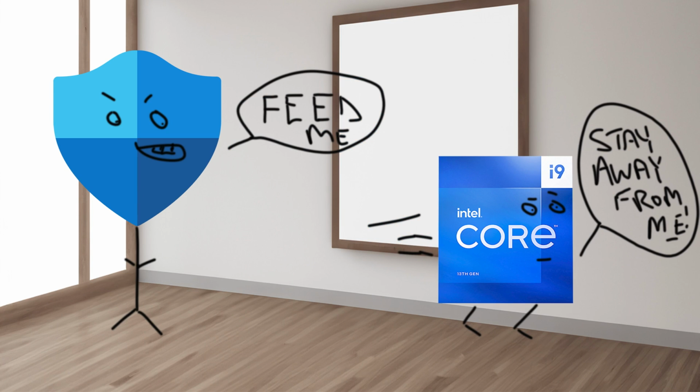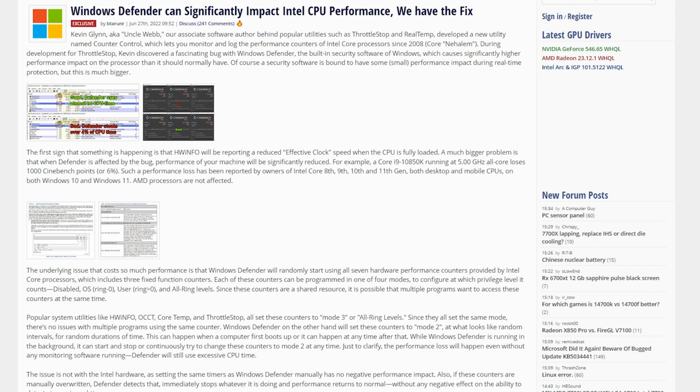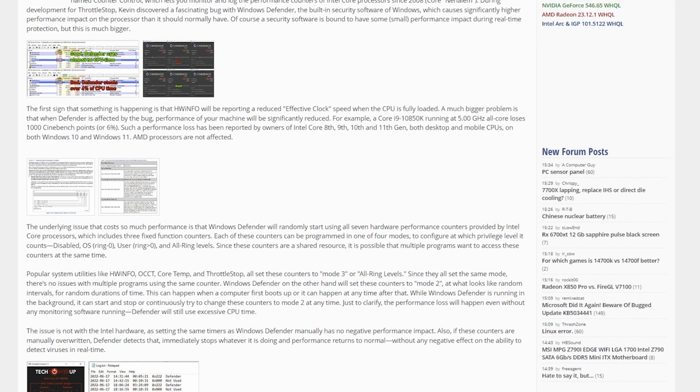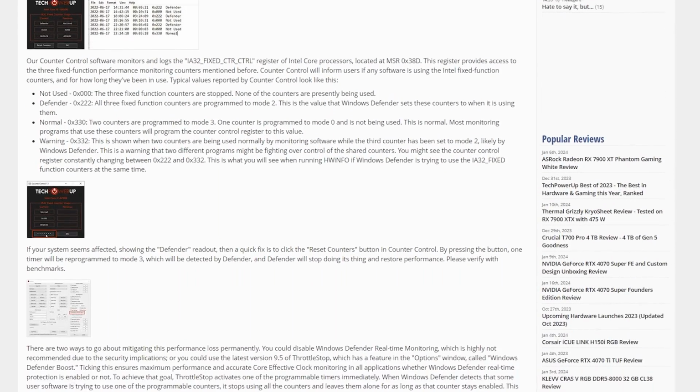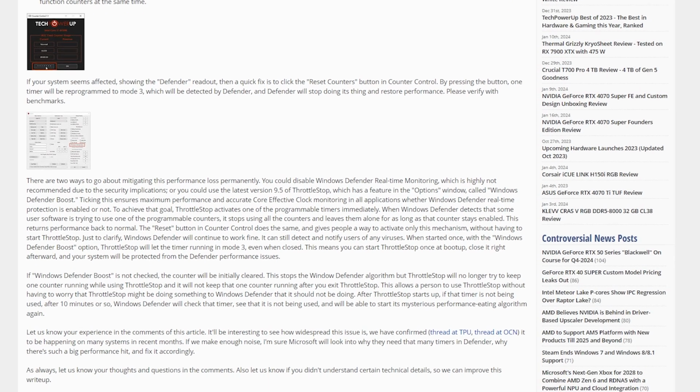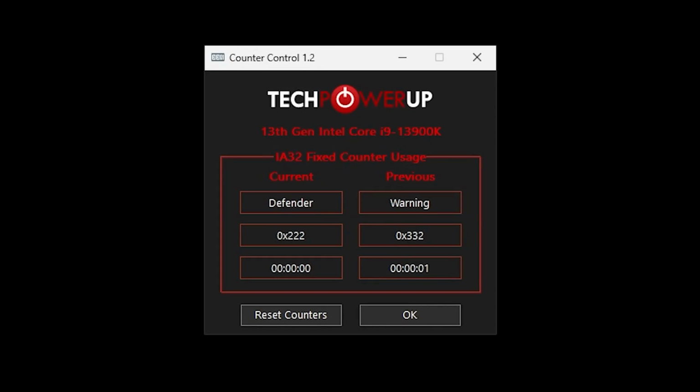Why does Windows Defender still have significant impact on Intel CPU performance? According to TechPowerUp, Windows Defender will randomly start using all Intel CPU hardware performance counters on Intel Core processors. When this happens, programs can fight over resources.